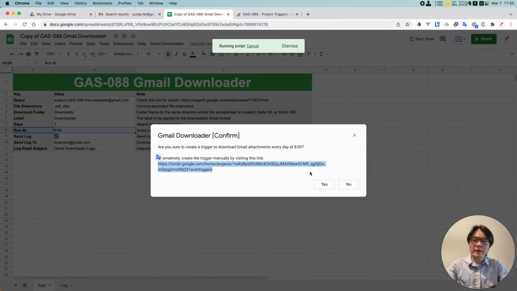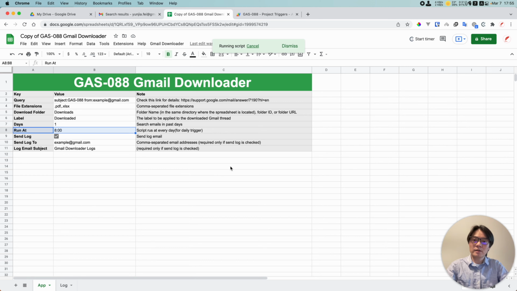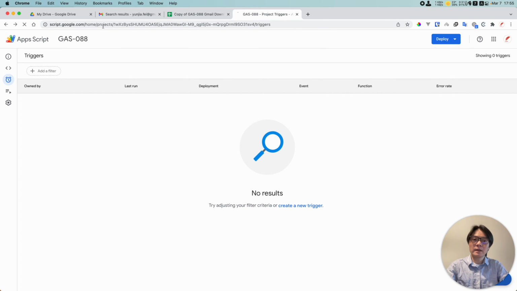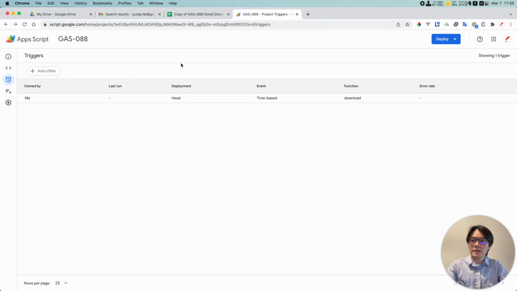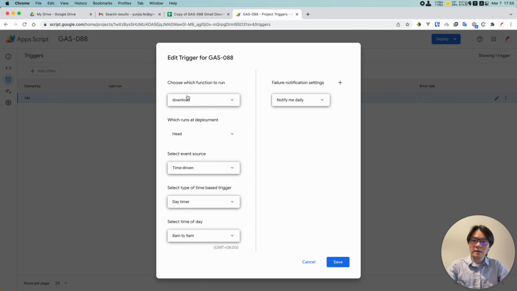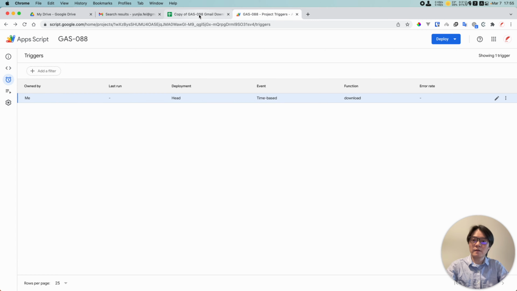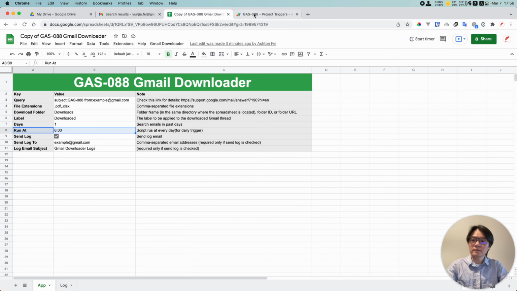So if you click on yes, it's going to create the trigger for you. The trigger has been created successfully. And if I visit this link again and reload this URL, as you can see here, this time-based trigger has been created to run this download function, a day trigger, from 8 to 9. So that's the time you set up in the configuration. All right, so this is to set up the trigger.